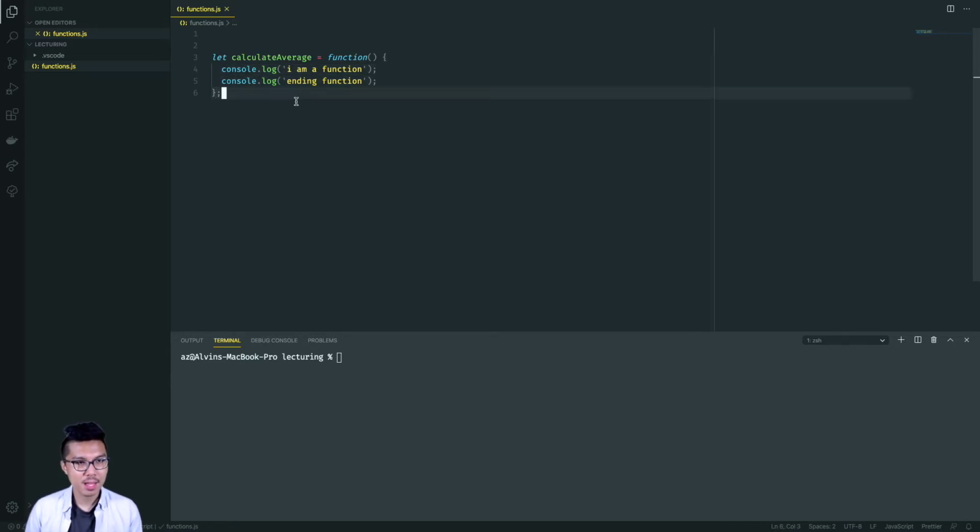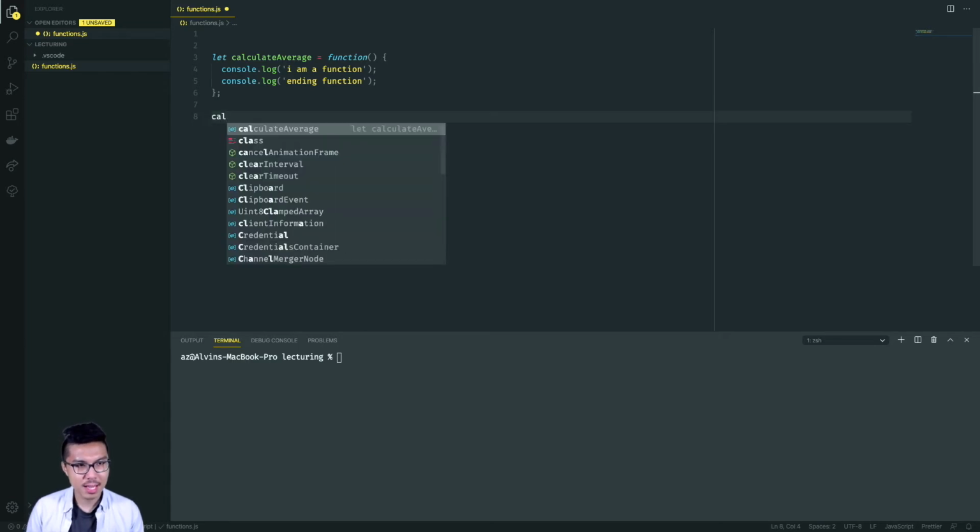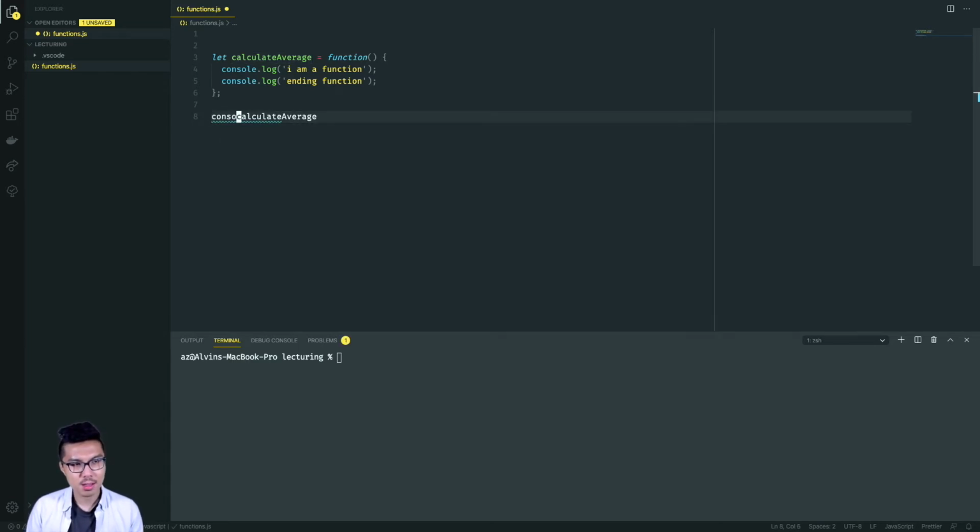Notice that I can put multiple lines of code inside of the body of a function. That's totally fine. And really treat this calculateAverage as a variable, like it always is. So you can totally refer to this variable name. Let's say I just do calculateAverage, but what if I just console.log that?